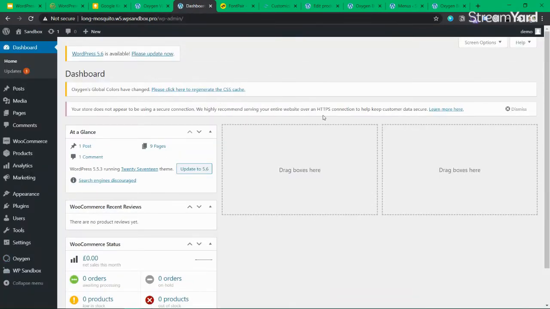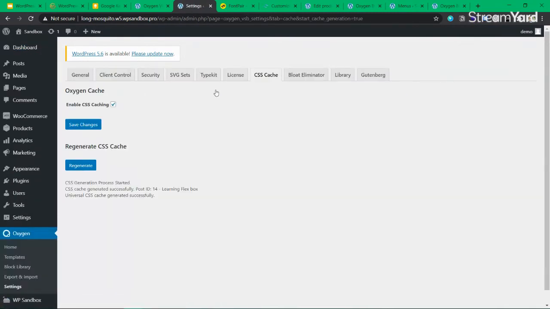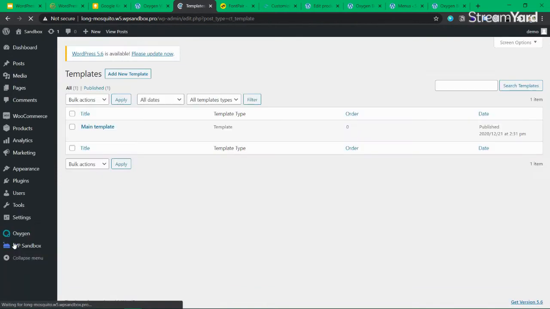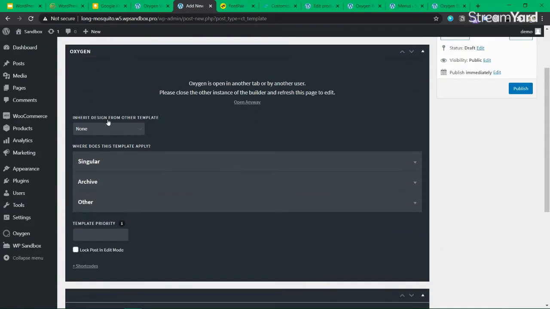Here it always asks you to please generate the CSS cache, and clicking on that will automatically generate the CSS cache. Now what we will do is we will create a template which is called single product template, and it will inherit the design from main.